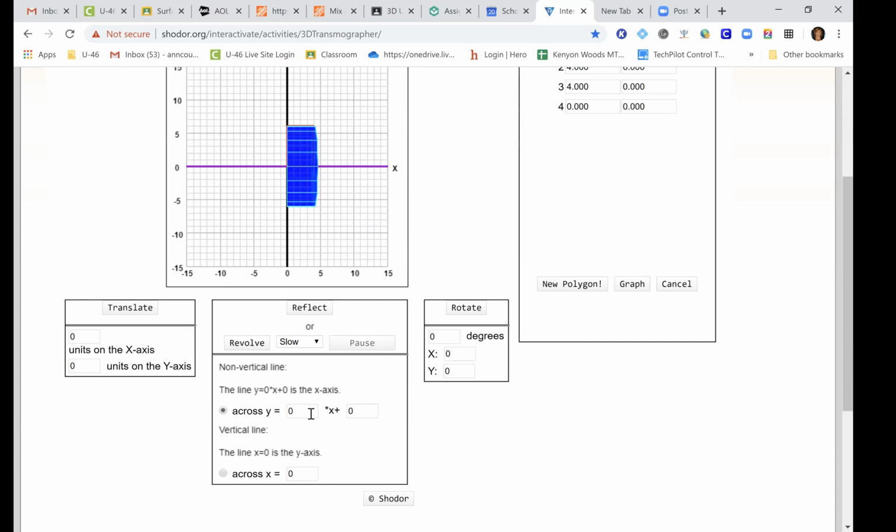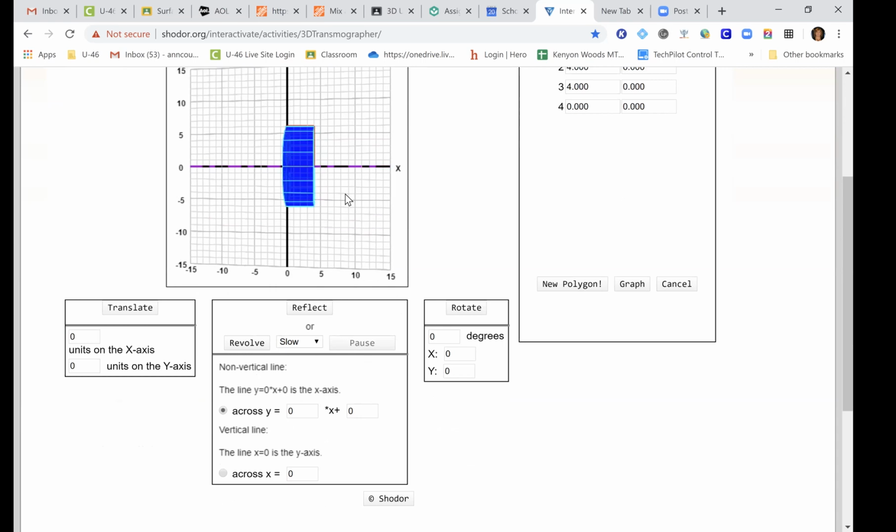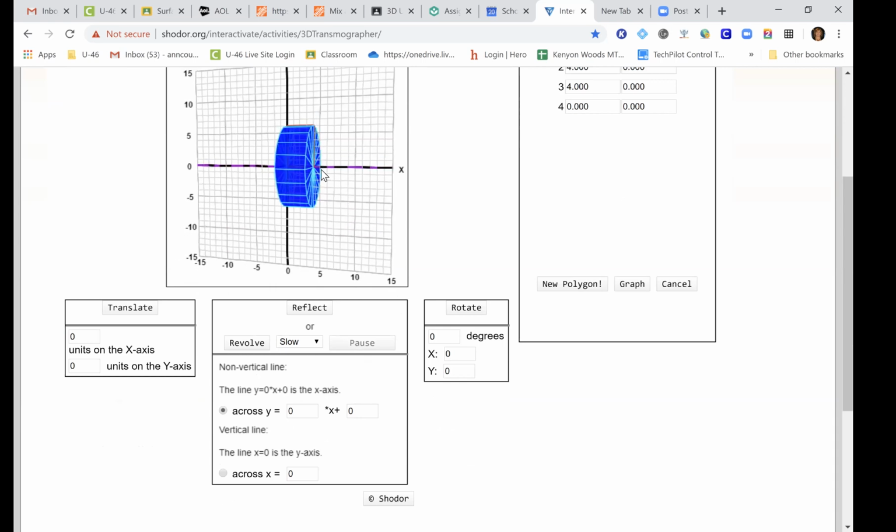So when we revolve this over the x-axis, or y equals 0, we created a cylinder. What do we know about this cylinder? We know this cylinder has a radius. Right here I can count 1, 2, 3, 4, 5, 6 is my radius, and then my height is 4. So it's a 6 by 4 cylinder, which I could then calculate the volume of.